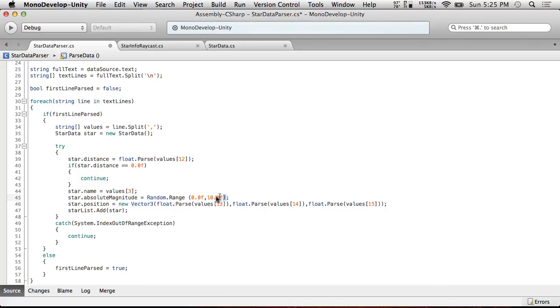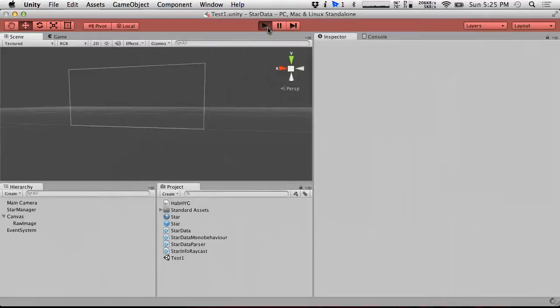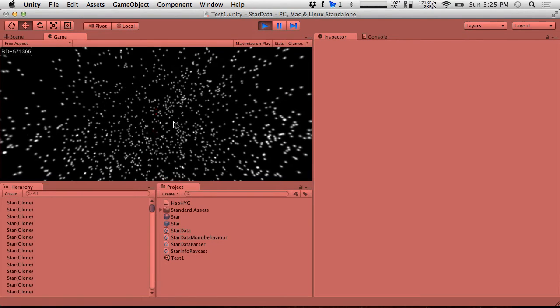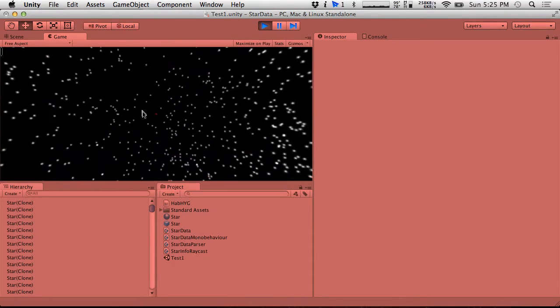But absolute magnitude equals what was the? Oh shoot, I don't remember which value this was. Let's just undo things until it goes back to what we want. There we go. Let's do this again. There's more of a horizontal bias on this stuff.